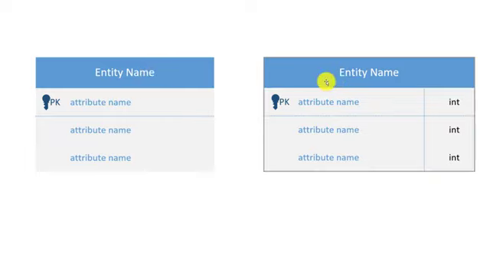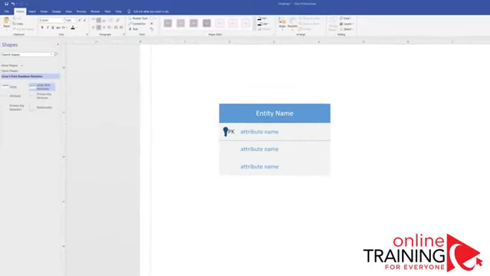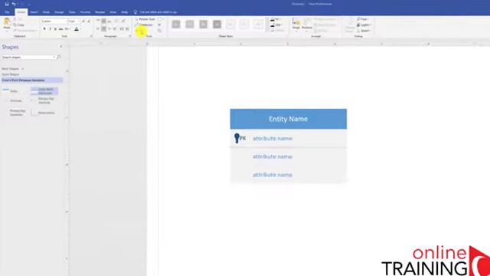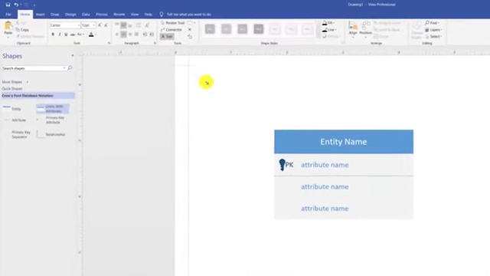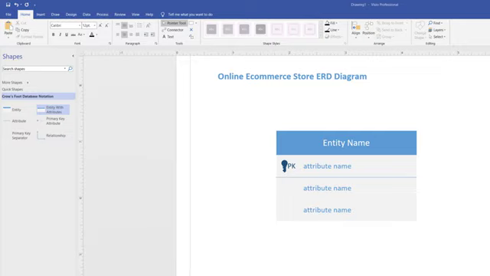I'm going to delete this entity, and you delete it by selecting it and using the delete button. We will be building an online e-commerce store ERD diagram. To add the title to the diagram, you select the text and then type the title of the diagram. There are 3 main entities that are relevant for an online e-commerce store diagram. The first relevant entity is customers.